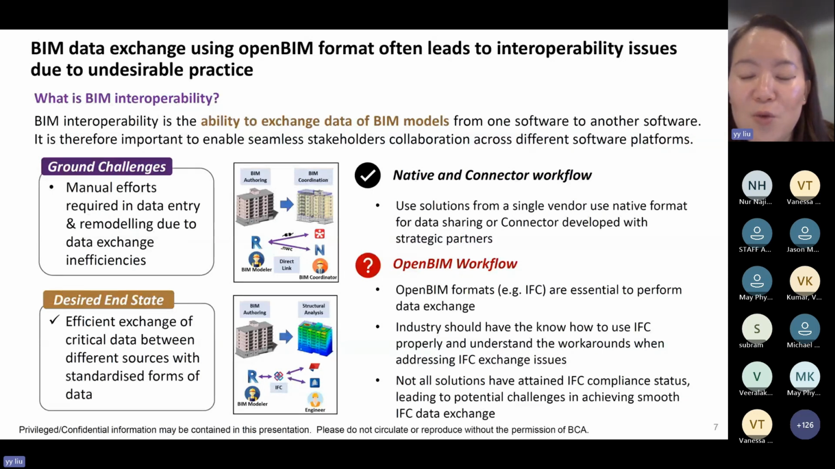BIM interoperability issues may happen when using openBIM formats. In order to reduce this kind of issue, the user will need to have necessary knowledge to work around, and we will share some of the examples of this kind of issues. For software which are not IFC compliant, we will have to leave it to individual solution provider to get an IFC certification. So we will not elaborate on the issue related to this case.